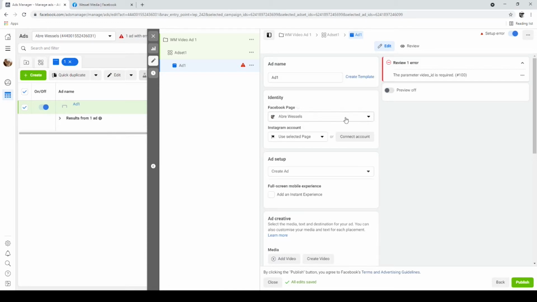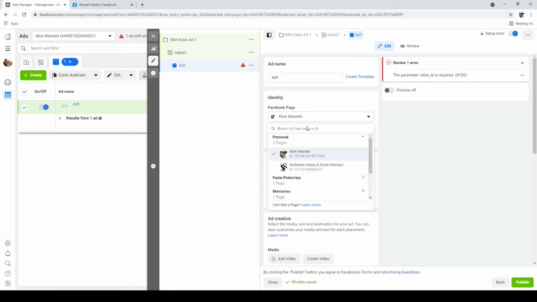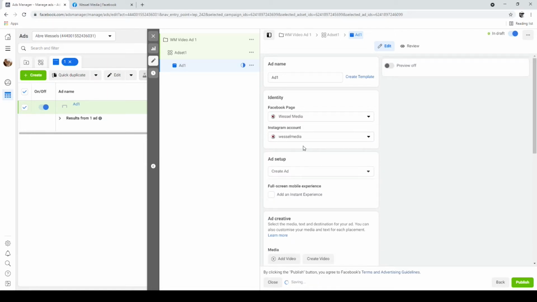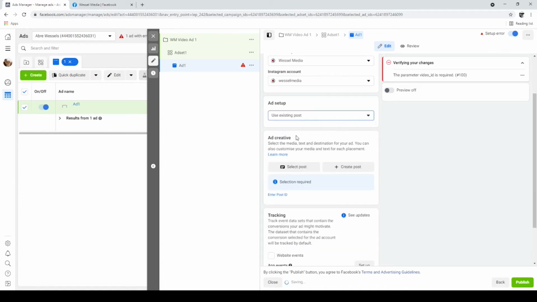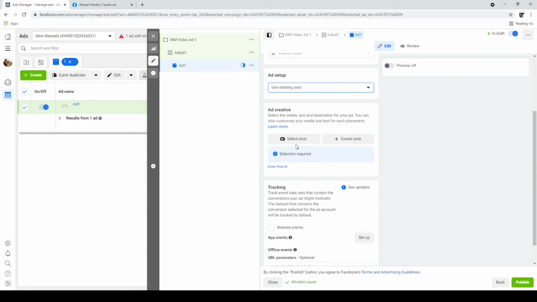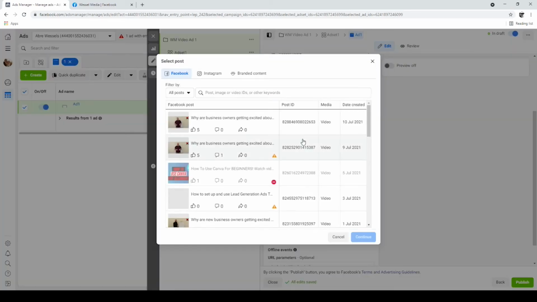Then you're going to have to go in here and choose the Facebook page that you're going to use. So let's quickly choose Wessel Media. And if you're running on Instagram, just connect your Instagram to it and run it onto that as well. Okay, so then we're going to go to create ad. We're going to change create ad to use existing post. We're going to go down and say select post.